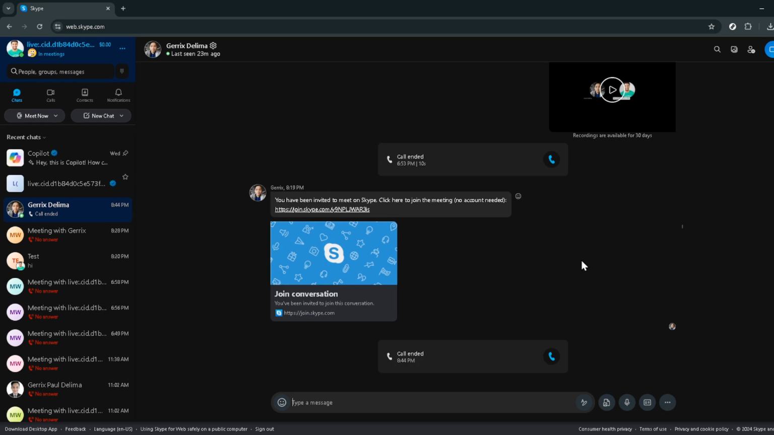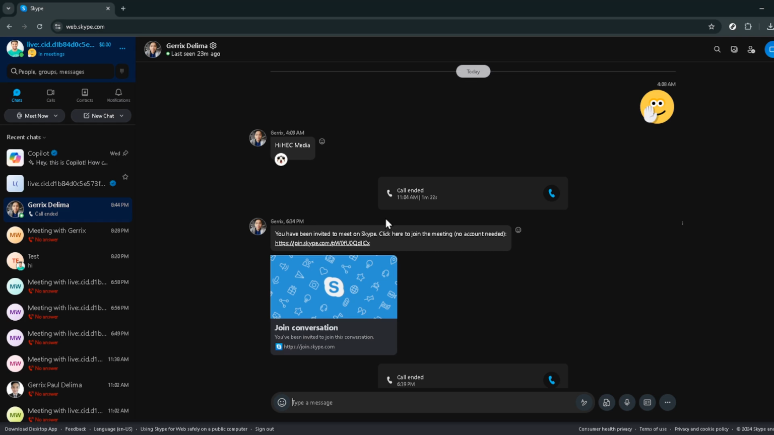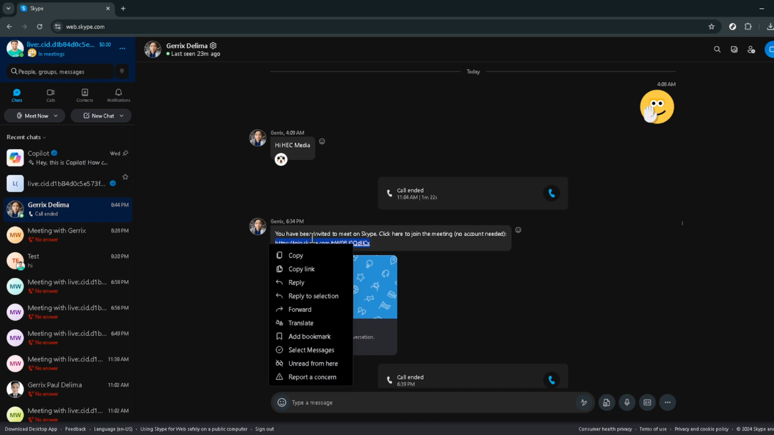Once you're in your friend's chat, you're going to look for the specific link you need to access. It could be a meeting or a group chat link. When you've found the link, the next step is to copy it. You can do this by right-clicking on the link and selecting Copy from the context menu, or simply pressing Ctrl+C on your keyboard if you're using a PC, or CMD+C if you're on a Mac.